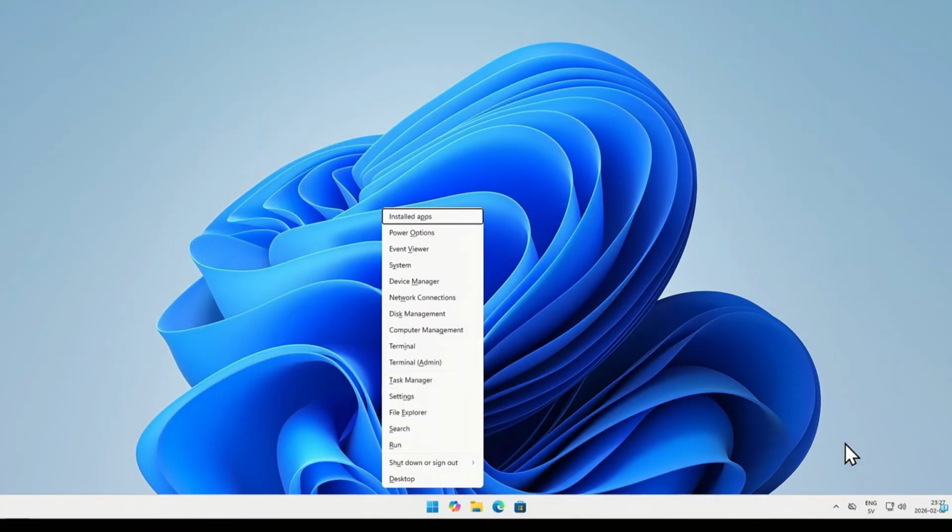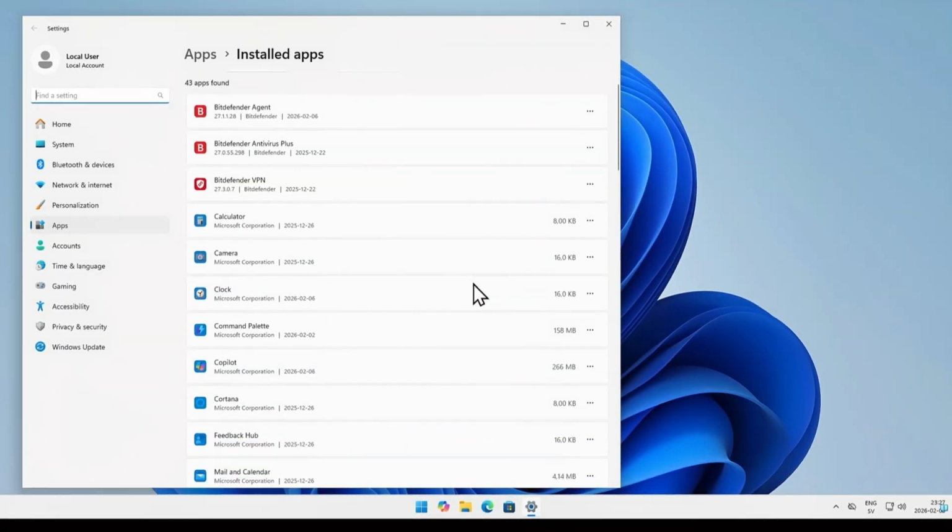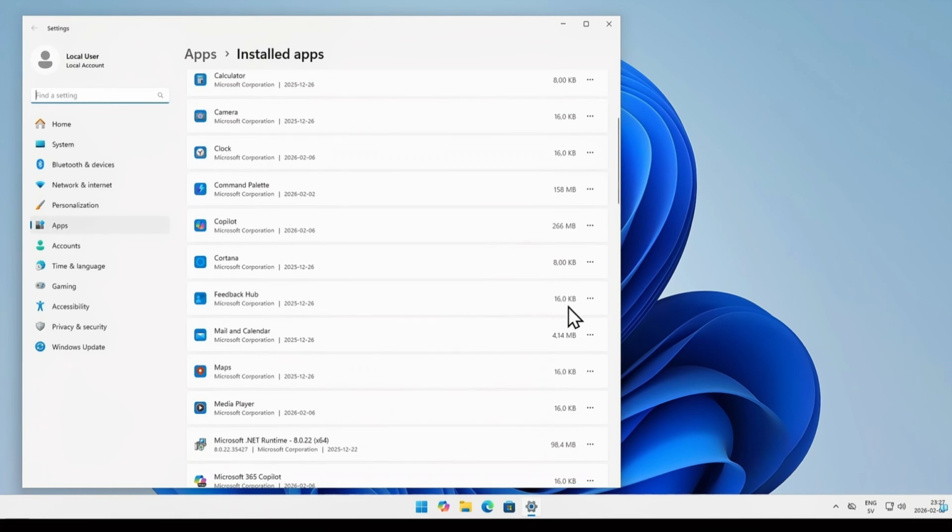If you need to uninstall software to free up disk space, click Installed Apps. This takes you directly to the list where you can manage your programs. Simply click on the three dots and select Uninstall. Then confirm your choice. In less than a minute, the application is removed.